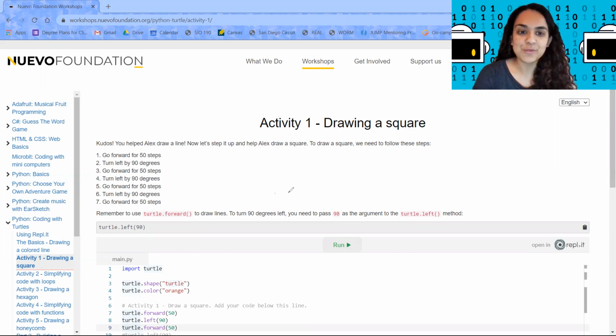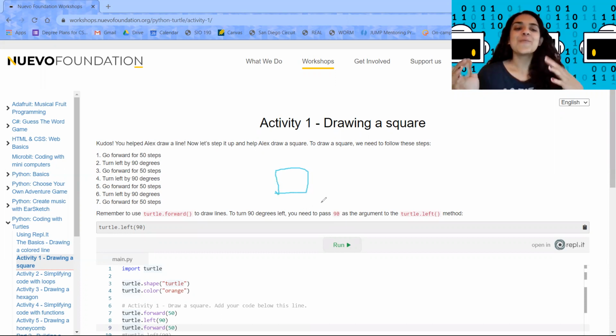So we're going to go forward 50 steps, turn left 90 degrees and go forward another 50 steps, turn left 90 degrees and go forward another 50 steps, turn left 90 degrees and go forward a final 50 steps. Oh, sorry, that's ugly. But it does the job. So we can see that looks like a square, even if it's an ugly square.